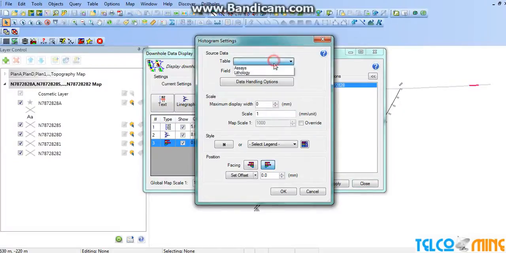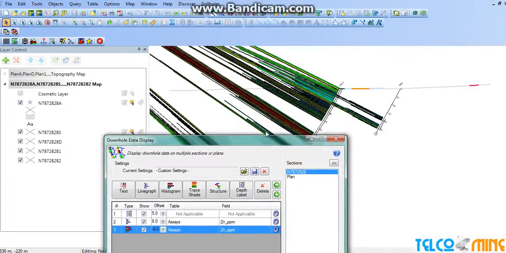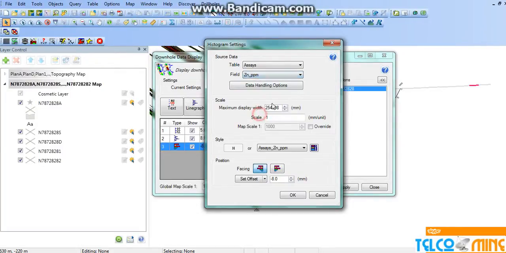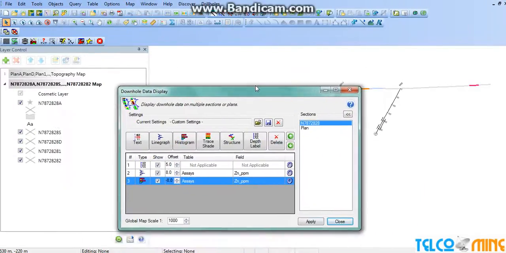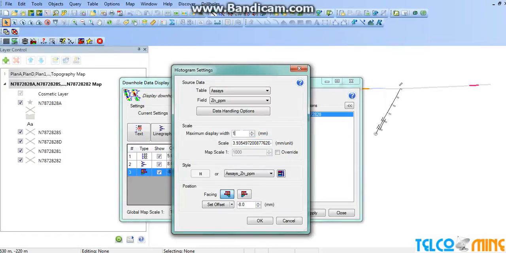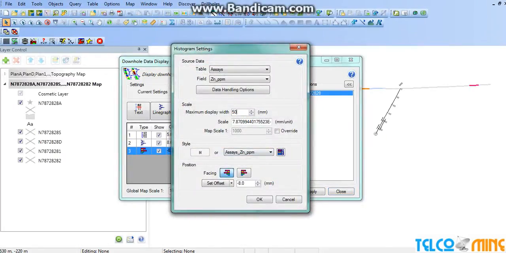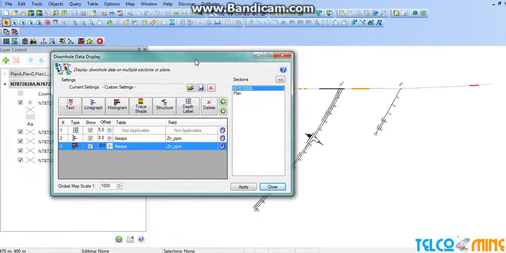Now we'll add a histogram. Zinc, 0 to 8. Okay. Oops, some problem. Not zinc, we'll take it for gold. And maximum display, we'll keep it zinc. Maximum display width could be like 10. Okay. Yeah, we'll increase it a little bit. You can actually apply and then check what suits your representation better. And still increase this. Take 50. Yep.